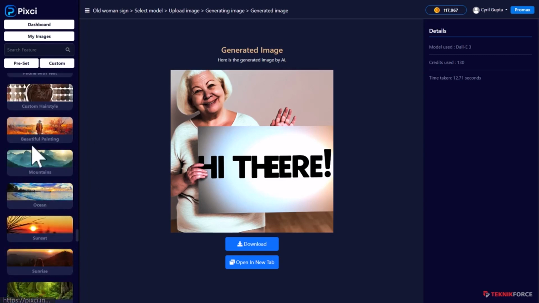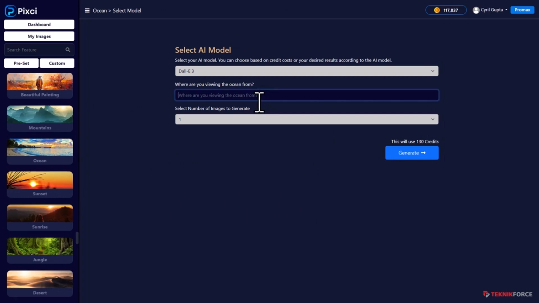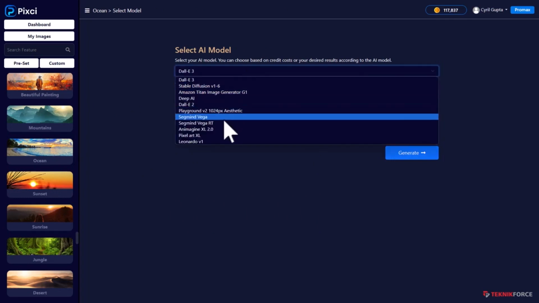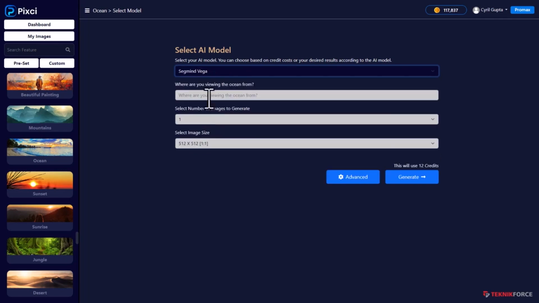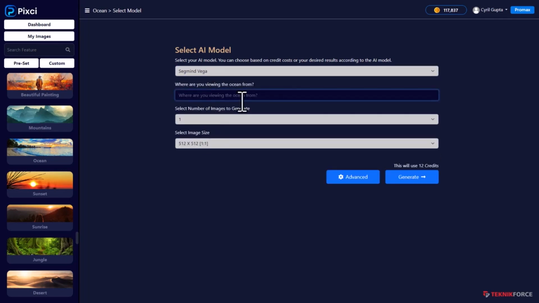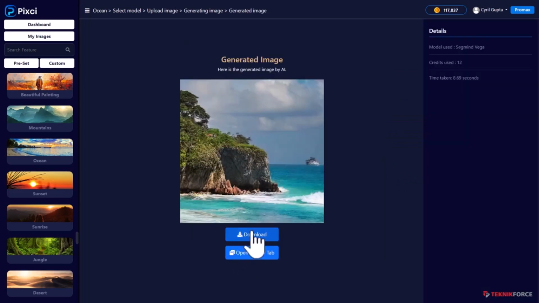You can also generate scenescape. So if you want to create an oceanscape, for example, you can tell Pixie how you want it to look. Let's use Amazon Titan this time, or Segmind Vega. Okay, let's try this one. And where are you viewing the ocean from? So from the coast of Phuket, click on generate. Perfect recreation of the Phuket coastline. I still remember the blue water, the ships yonder, and the islands.